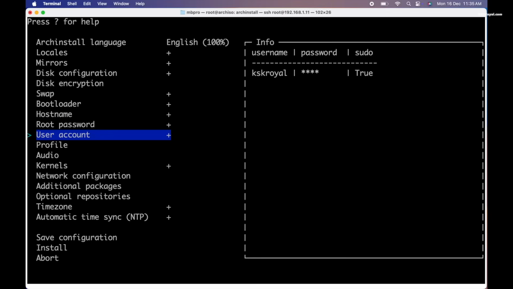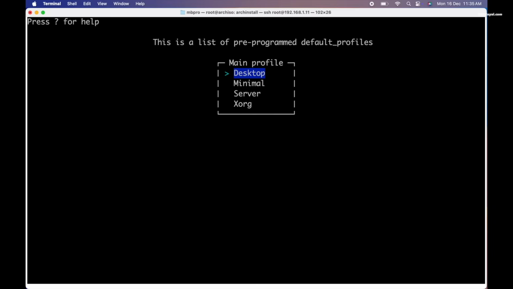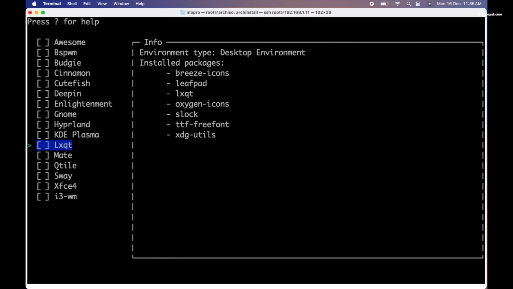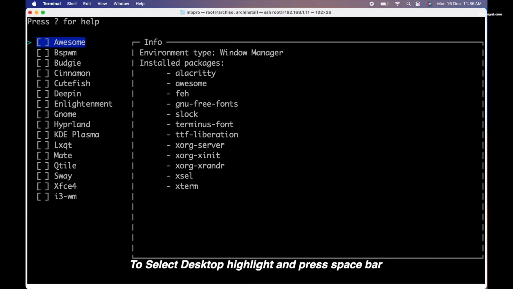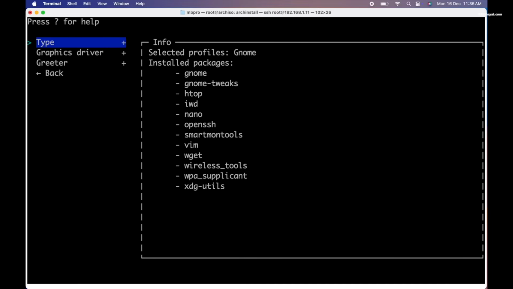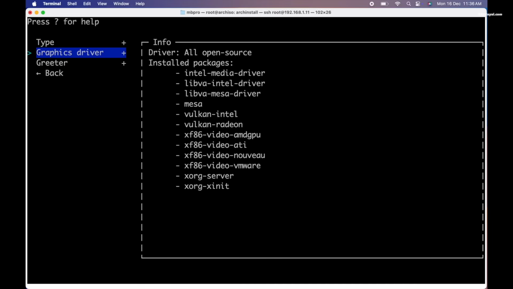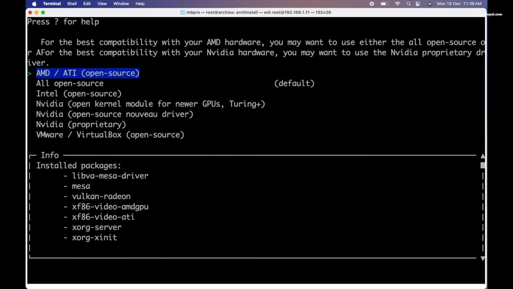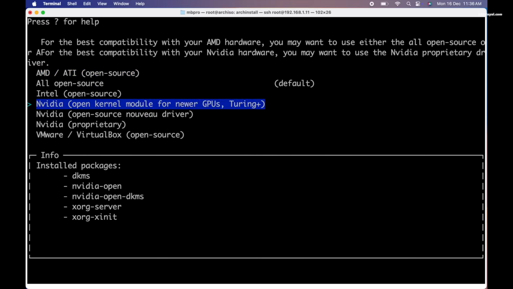It's time to install the desktop environment. Select profile type and choose desktop. The archinstall script offers a plethora of options to choose from. For this demonstration, I will choose the GNOME desktop environment. Next, select the graphic drivers that you want to install. If you have Intel iGPU, choose Intel open source and choose AMD if you have AMD GPU. If you have the latest discrete NVIDIA RTX graphic card, choose proprietary drivers. Otherwise, use the default nouveau driver.